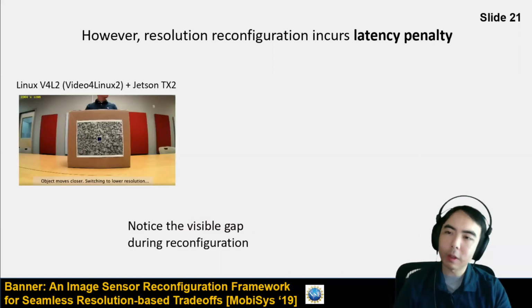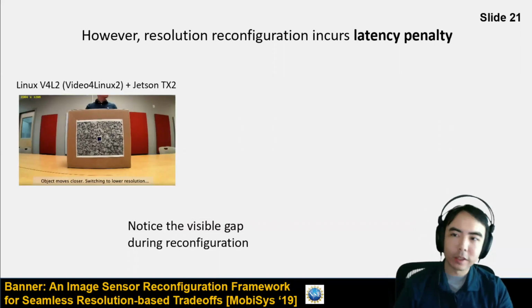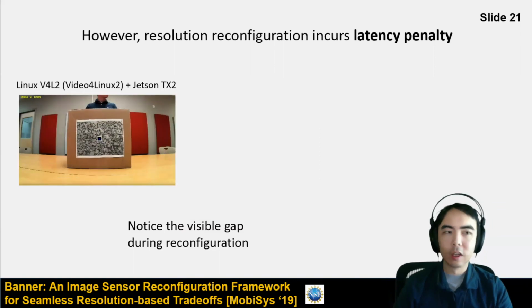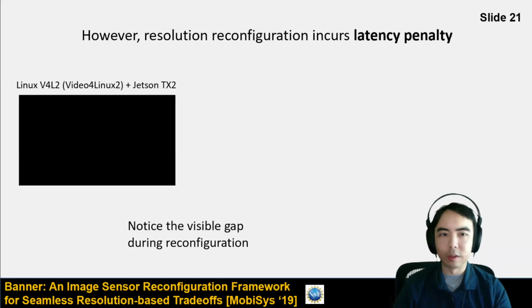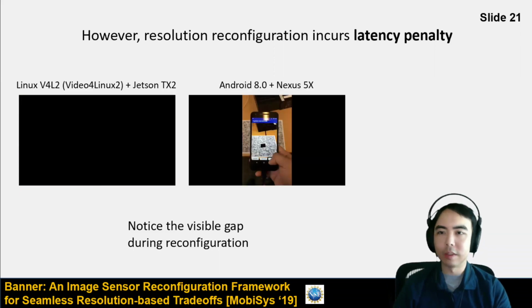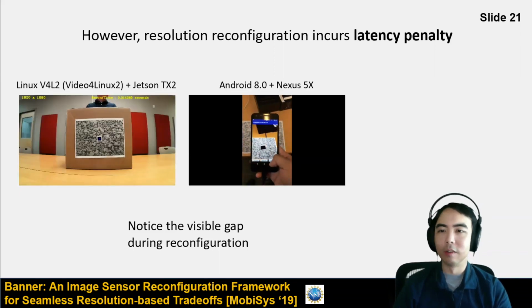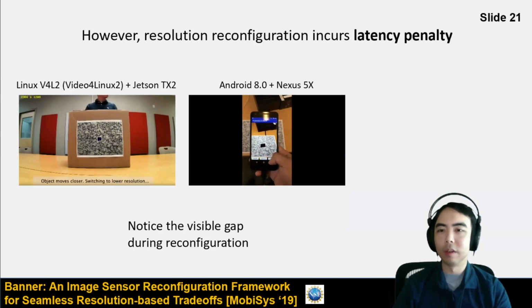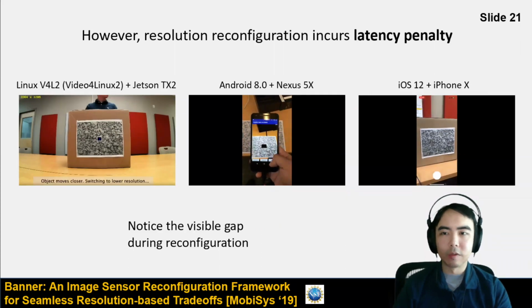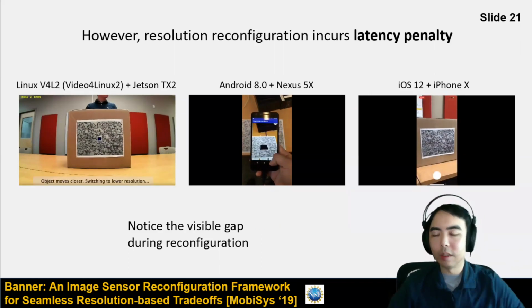But we're like, okay, maybe this is just a fluke, right? This is just the Linux V4L2 architecture. Surely in mobile commercial systems like Android and iOS devices, oh, no. Actually, we see the same problem here. Every time you change the resolution from high to low, low to high, you experience this blackout period. iOS, we see the same thing.